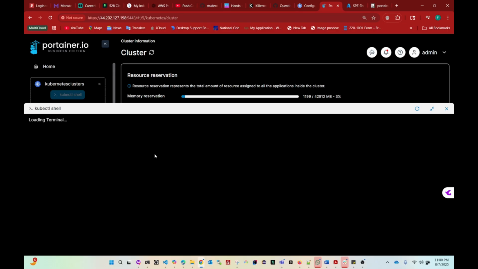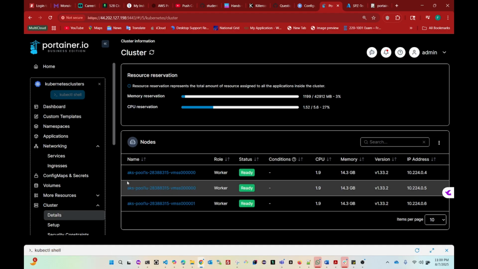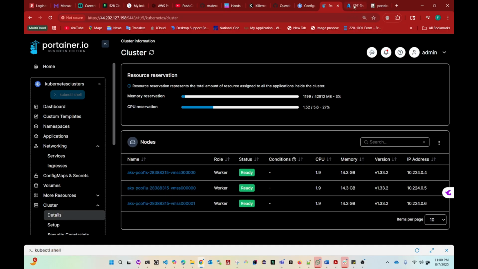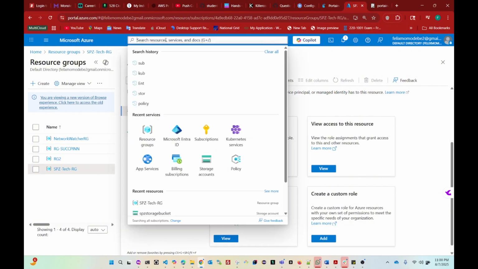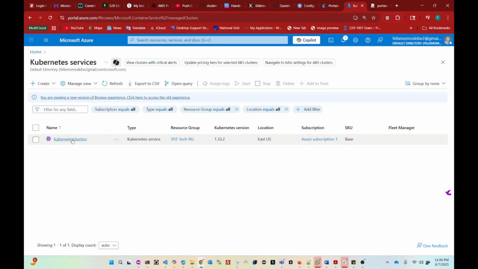Let's see. I hope it comes up in time. So while we wait for it, those are the things we see here. We just allow it to run. So what other thing can we look at? We have the Kubernetes cluster on it. Now, if we go to Azure platform and we search for Kubernetes, you can see our Kubernetes cluster, which has been created.